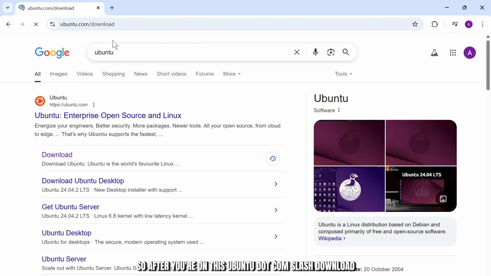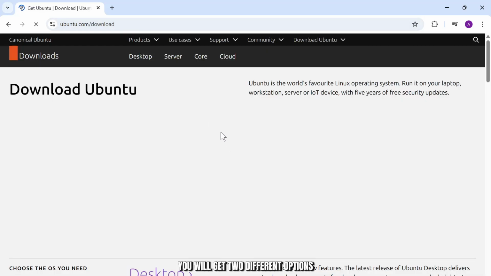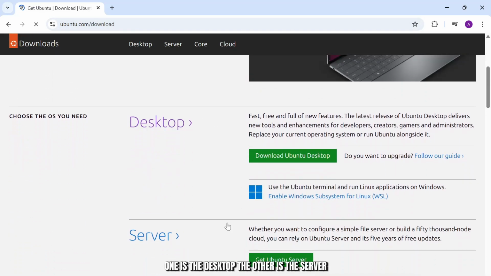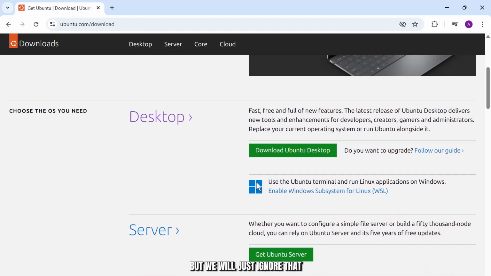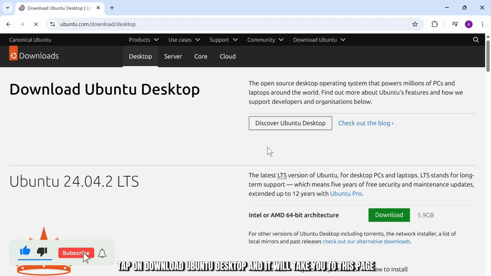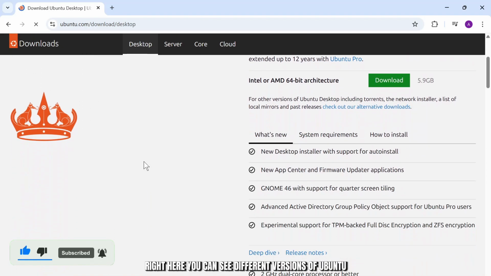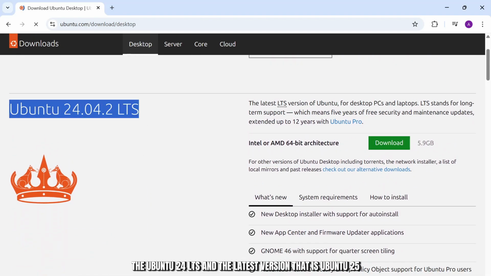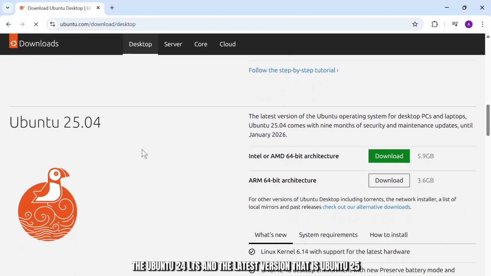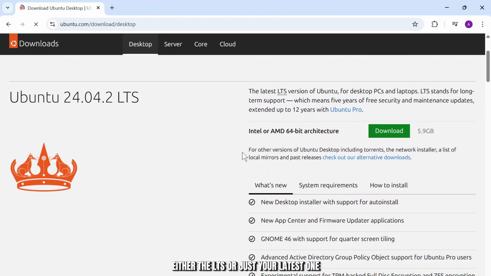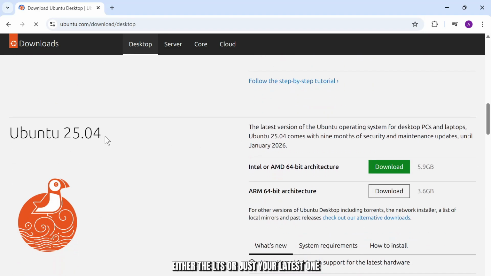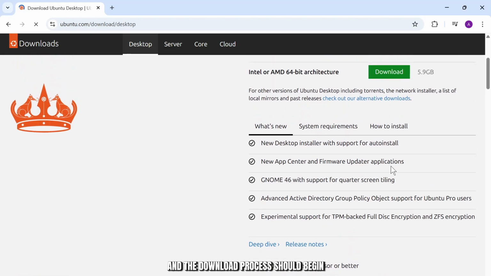After you're on ubuntu.com/download, you will get two different options. One is the desktop, the other is the server. You'll also get other options as well, but we will just ignore that. You'll see the desktop version. Tap on download Ubuntu desktop and it will take you to this page. Right here, you can see different versions of Ubuntu, the Ubuntu 24 LTS and the latest version, that is Ubuntu 25. From here, whichever you want to download, either the LTS or just your latest one, you can simply tap on this download option and the download process should begin.